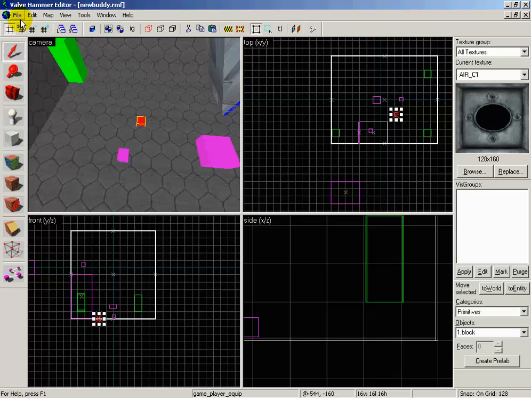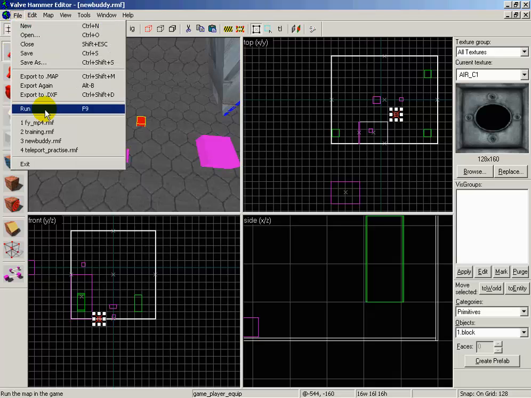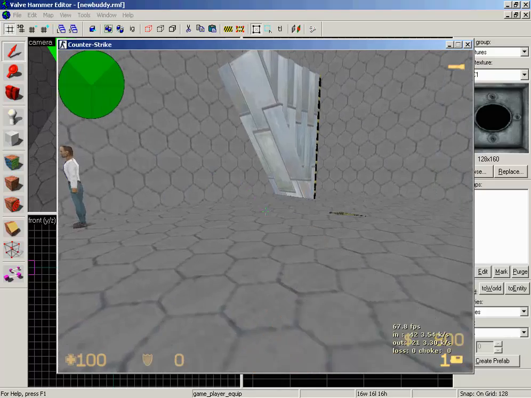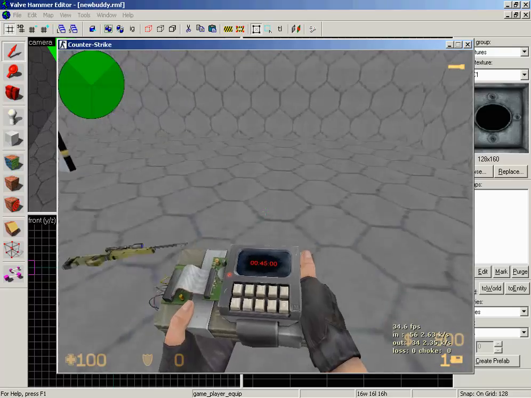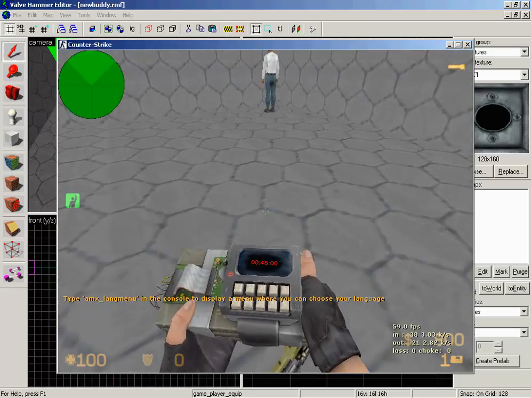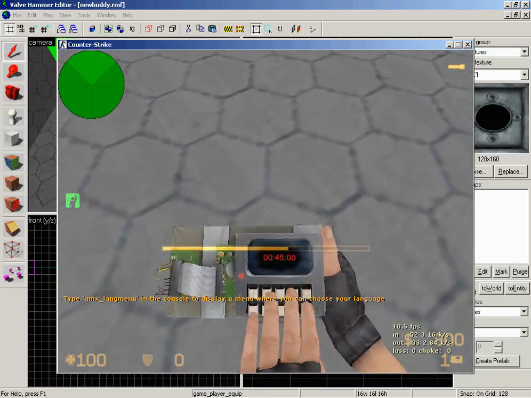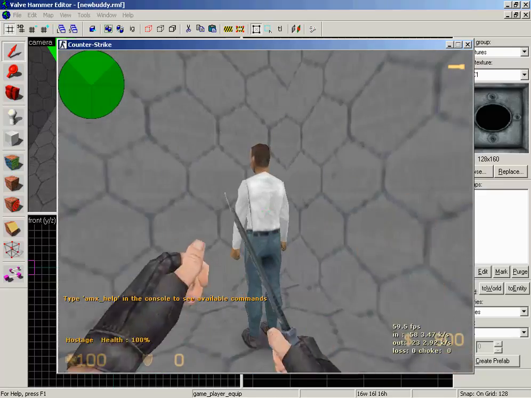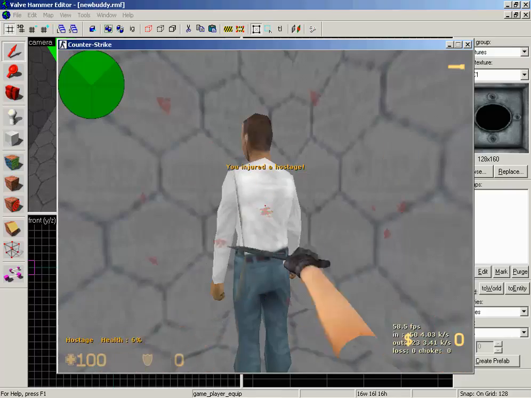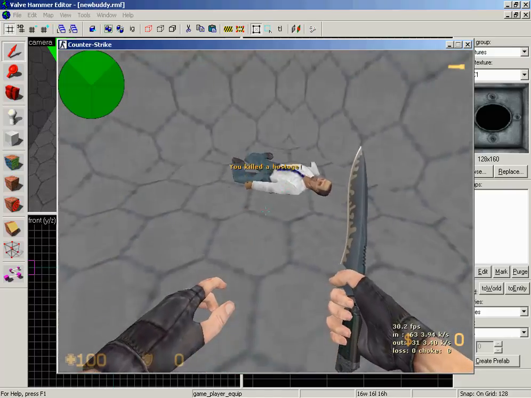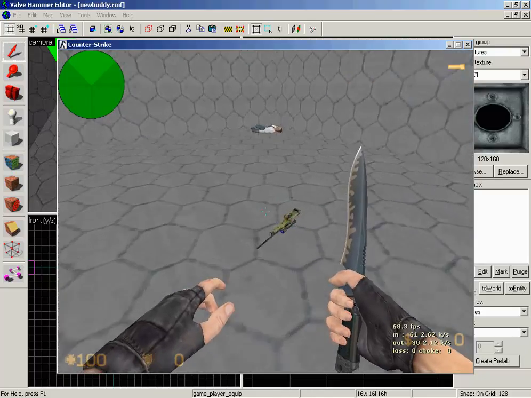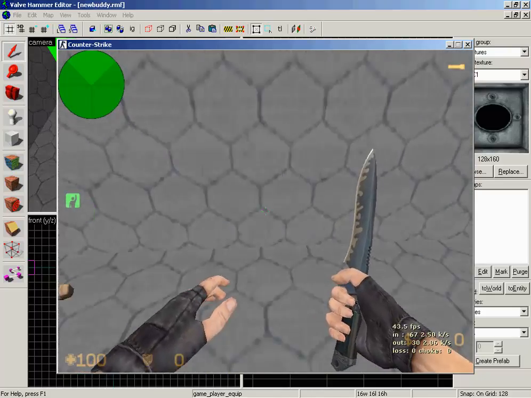And if I run the map, so like I have a C4 in my hands and I can plant the bomb, but I won't. Also there is a hostage over here. So that was simple, nothing extraordinary.